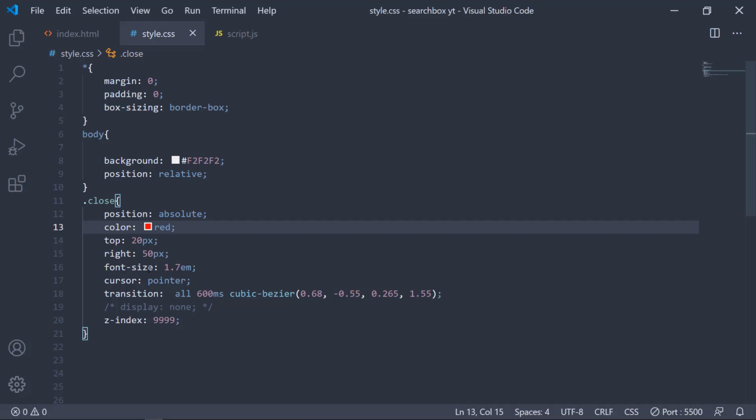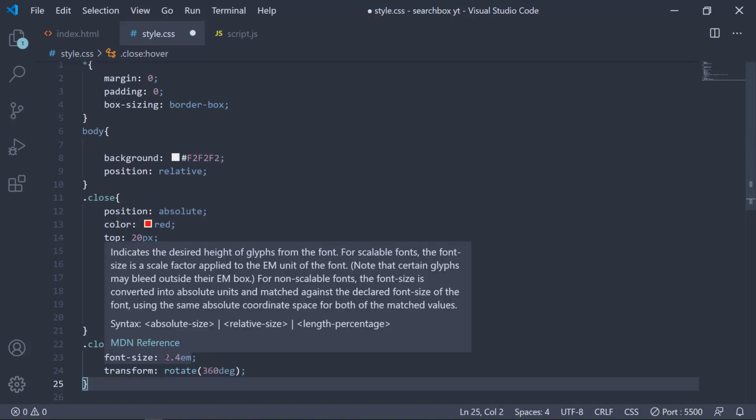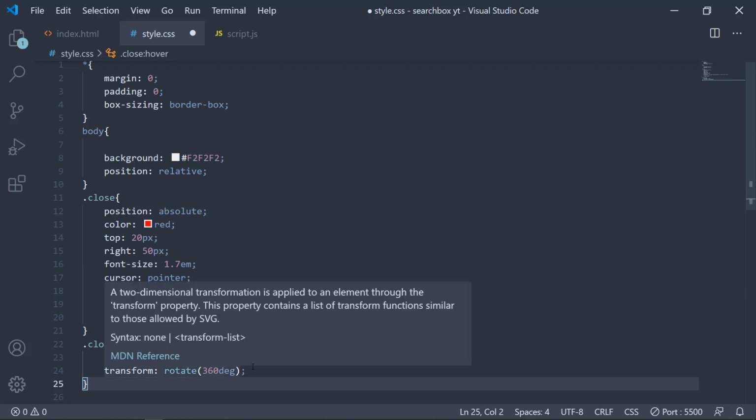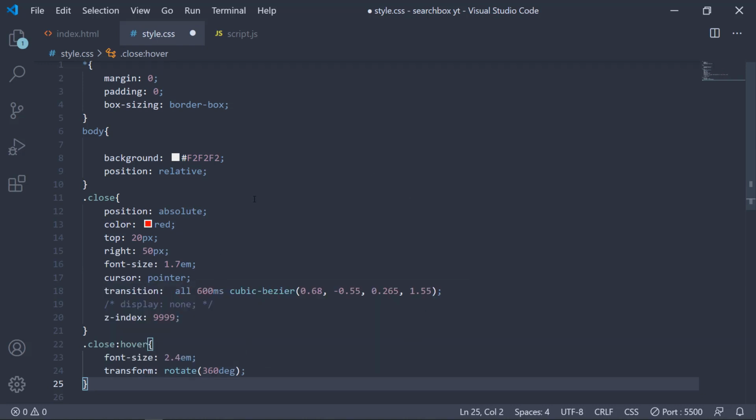So if you remove the display none and change the color to something like red, we can see it in here. Now we are going to add a hover effect with it. When you hover on that, the font size will increase a little bit and it will rotate 360 degrees. Now it has a font size of 1.7, and we are going to give it a font size of 2.4em. It is slightly larger and it rotates 360 degrees. That means it will rotate one time clockwise. Now let's see if it works or not.